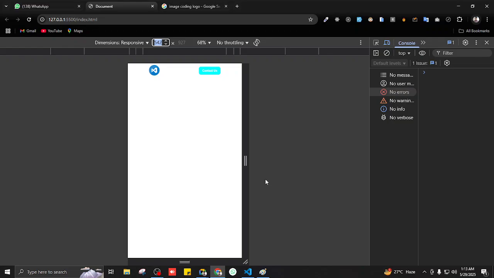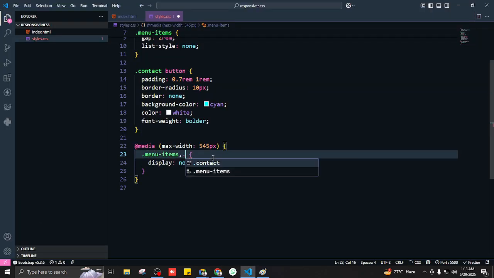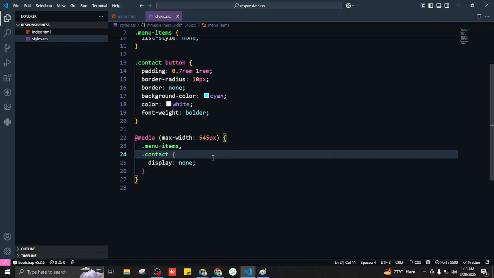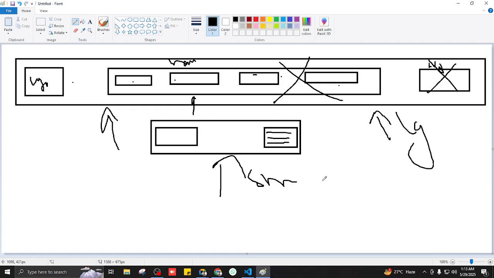Okay. Similarly, we want to do the same with the button as well. So what should we do? Yeah, good. We're gonna say comma and then dot contact. So we don't want any of them to be displayed. So here you go. But we want this icon to be there. So where do we get our icons from?